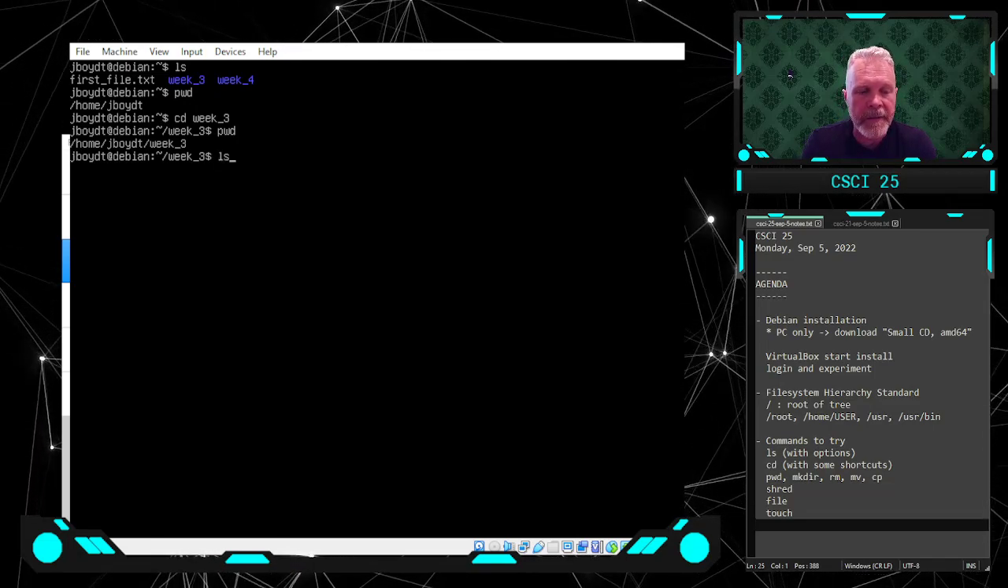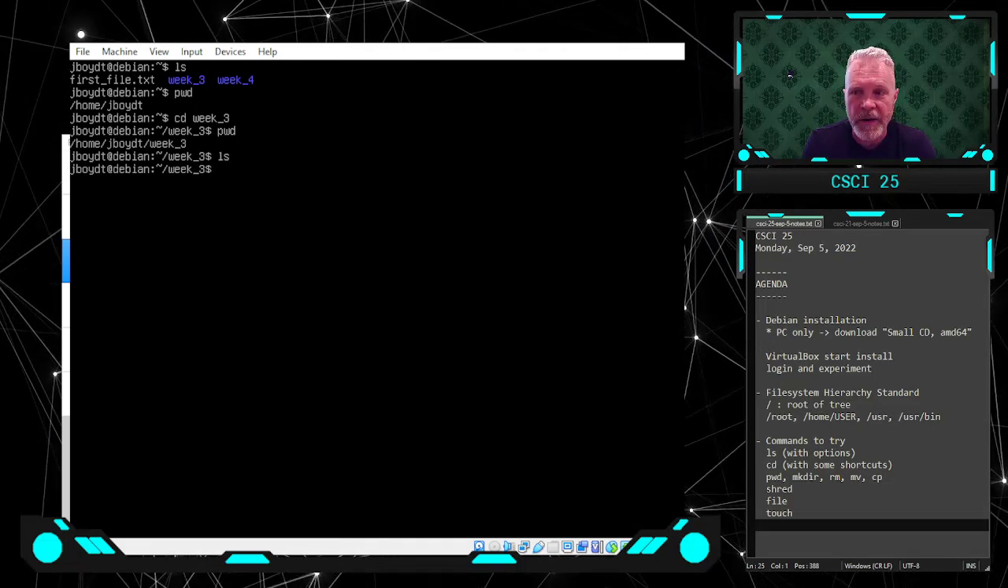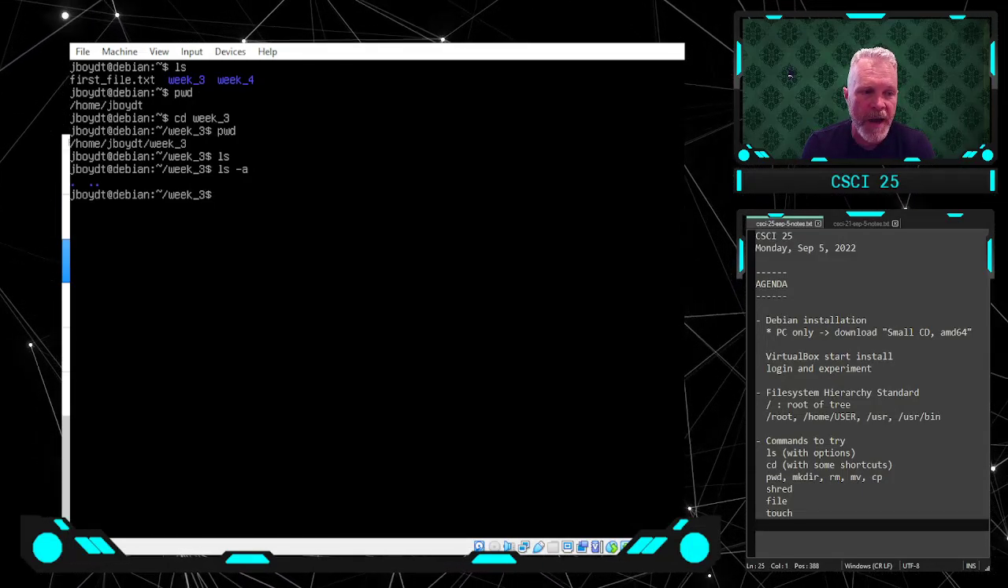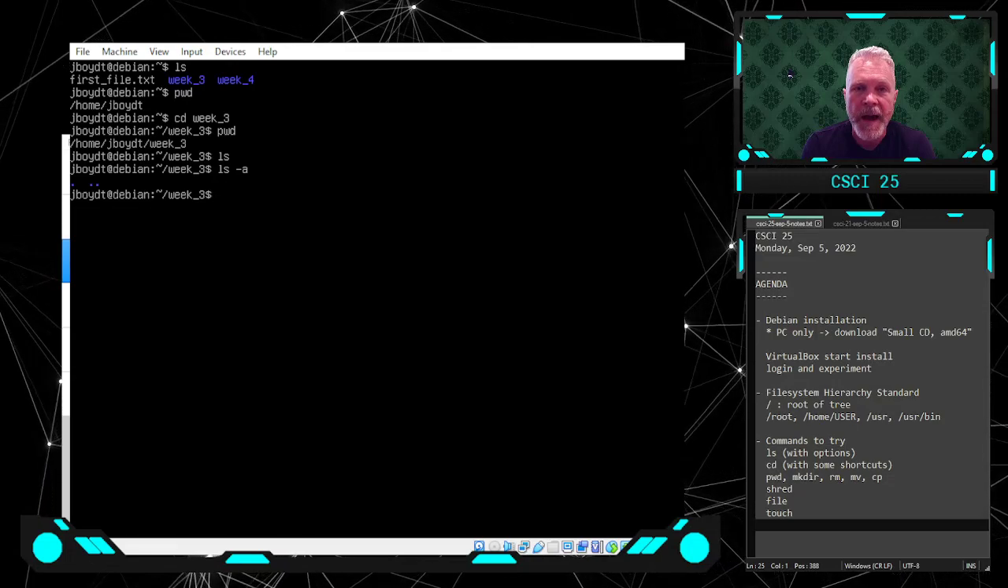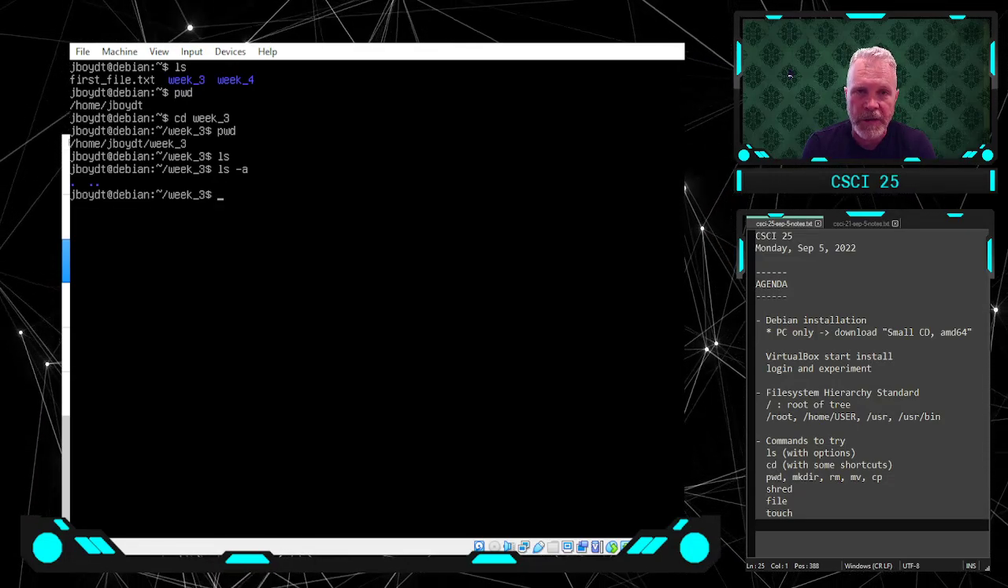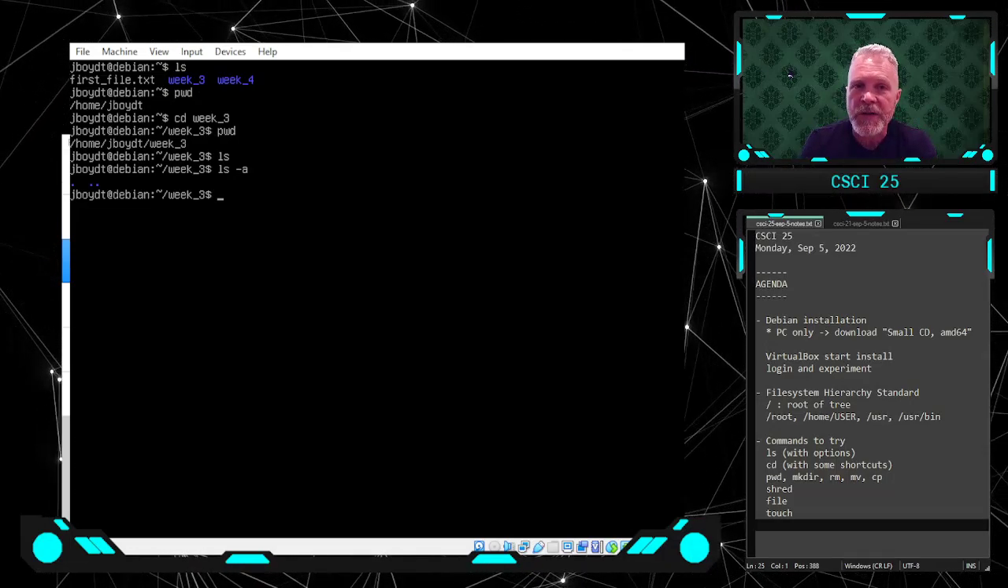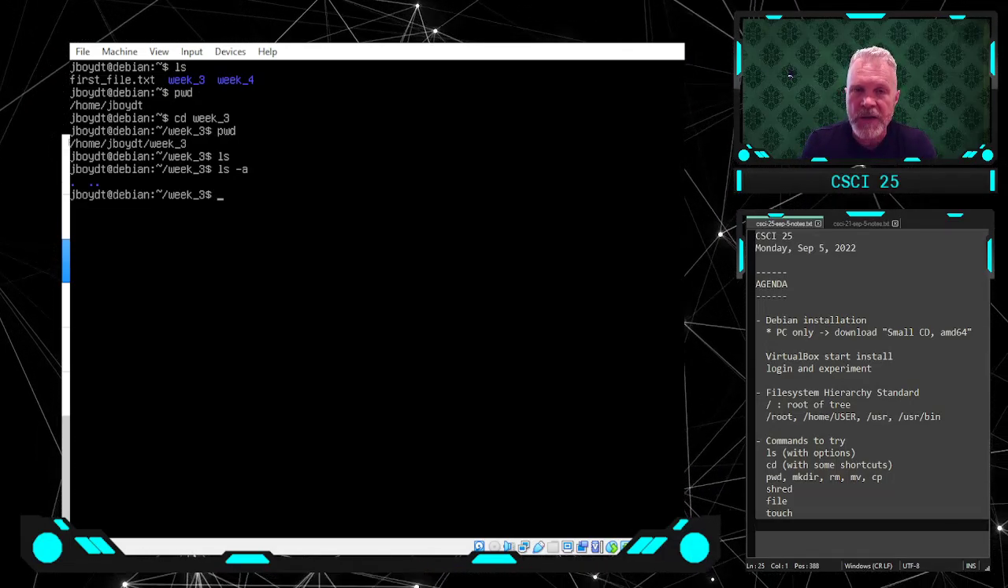If I do a listing, there's nothing here. If I do an all listing, I will see that it has the familiar dot and dot dot. Dot represents the present working directory, and dot dot represents one up from here. So you can actually use those to change directories.